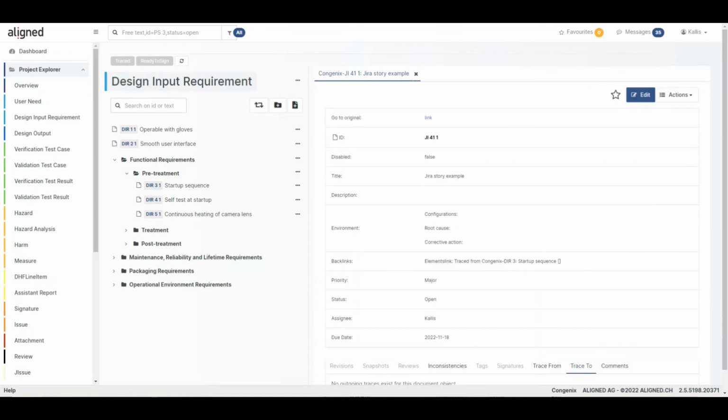In Jira, we can see here that for this particular Jira item type, we have added an extra field in Jira called a backlink, where we store information in the Jira ticket from which Aligned Elements item we created this ticket.